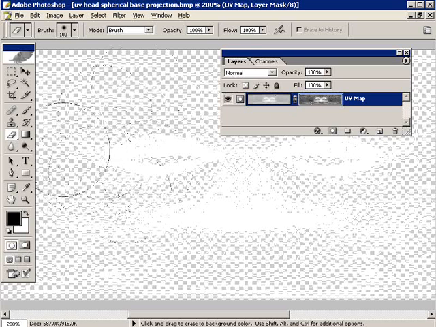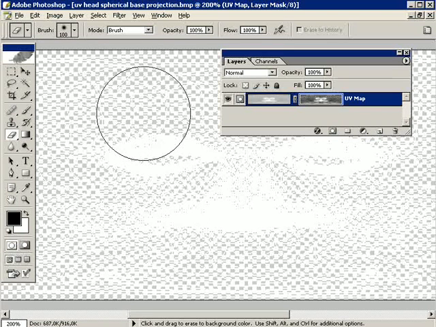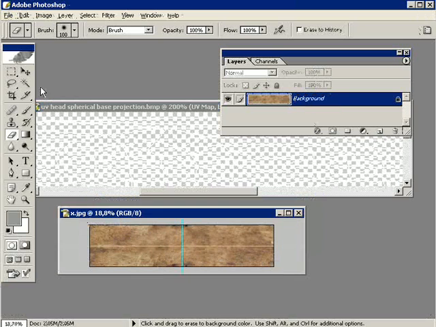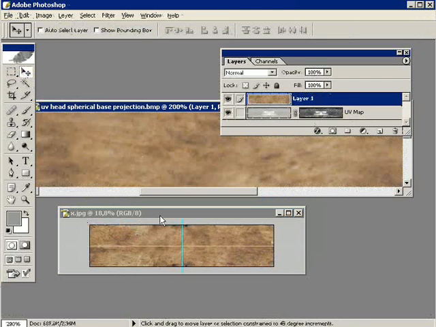Now we only have the white mesh which builds up the map. Do not be irritated by the checker boxes. Photoshop shows transparent areas with checker boxes. Now I open my texture and pull it onto my picture.